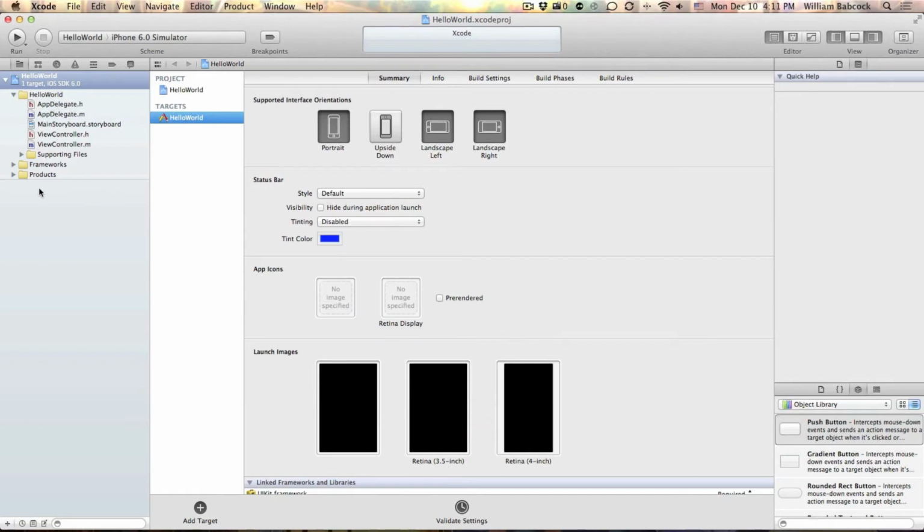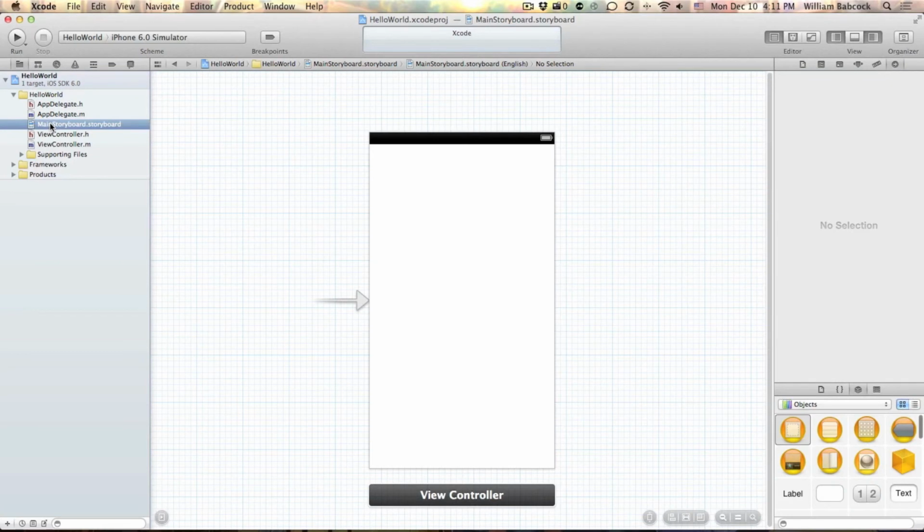On the left hand side of Xcode, you'll see you have the app delegate, a view controller, and then that storyboard that we said we wanted to use. If you click on the storyboard, you see this little arrow, which means this is the entry point to the application, and then you have your main screen. This is the very first thing you see when you start your application. So whatever you put on this screen, that's what your user is going to see as soon as they start it.